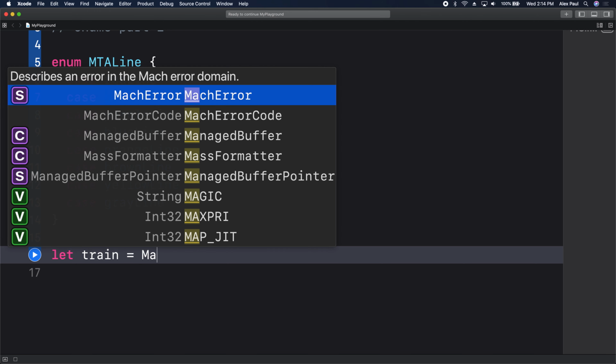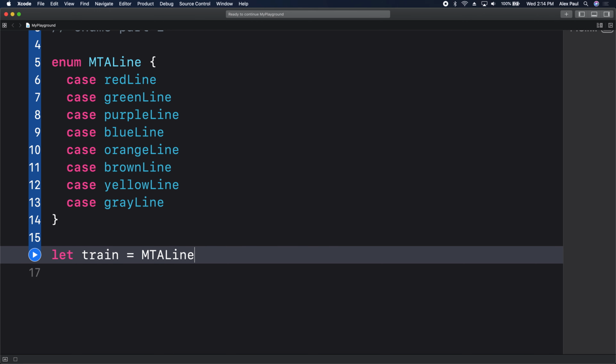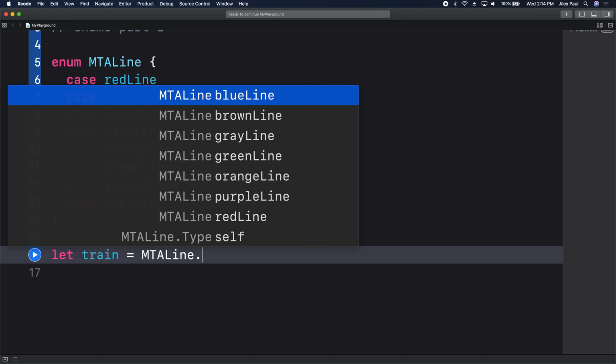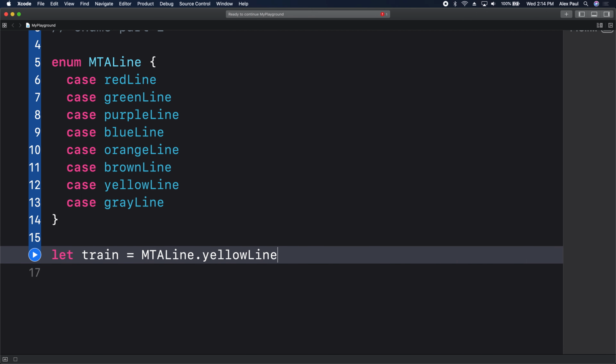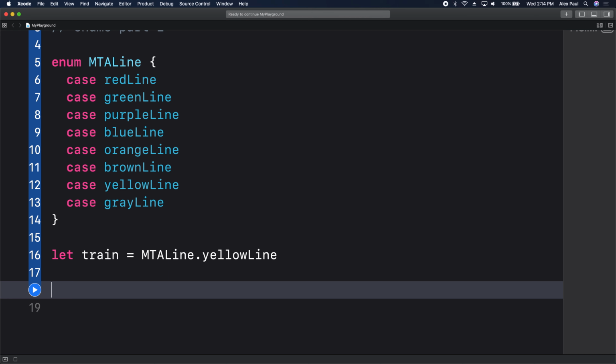We use our custom type called MTA line, right? And we call it yellow line, for example. Great. So the user has entered some train. We don't know what train the user entered, but they entered some train. They want information about that particular train. That's what line 16 is doing.